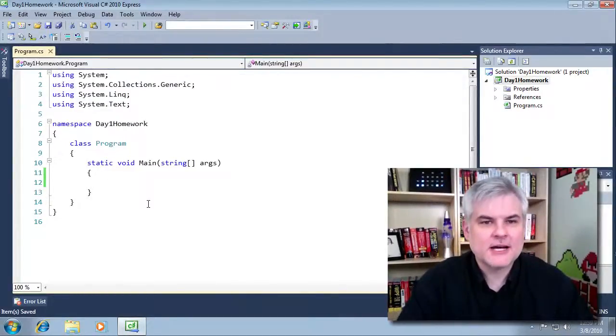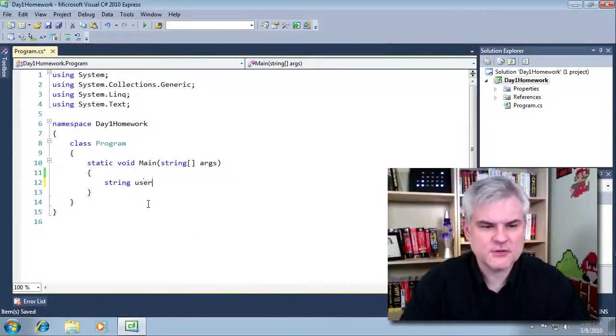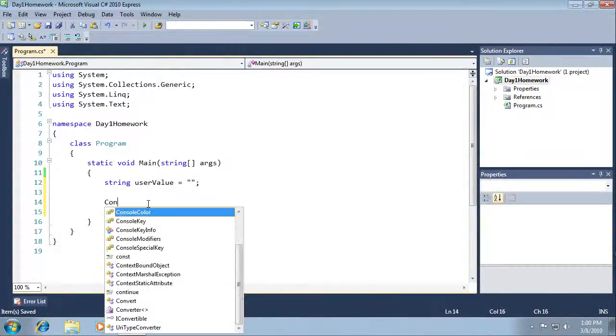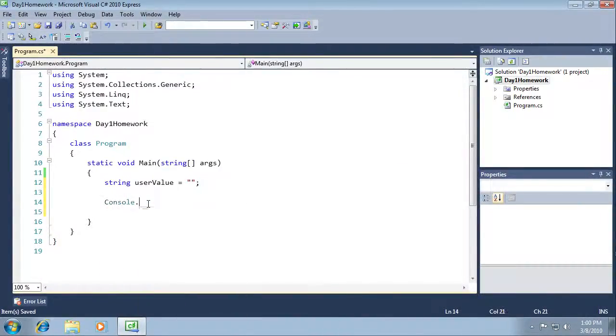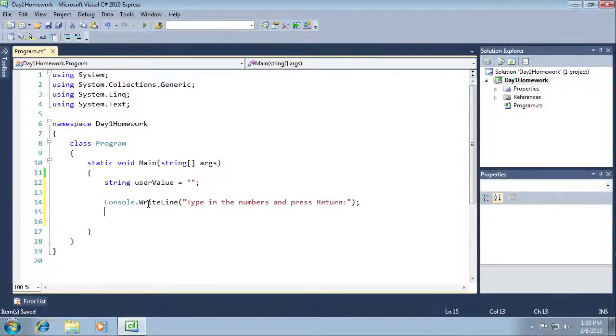Sorry. Let's go on. So what I want to do is accept user input, test the input, and display a message. And there were some extra steps at the end of that too. So the first thing I do is create a user value string and initialize it to an empty string. Now I'm going to do Console.WriteLine, "Type in the numbers. Press return." Okay. And then we're going to do if user value equals 4, 8, 15, 16, 23, 42.